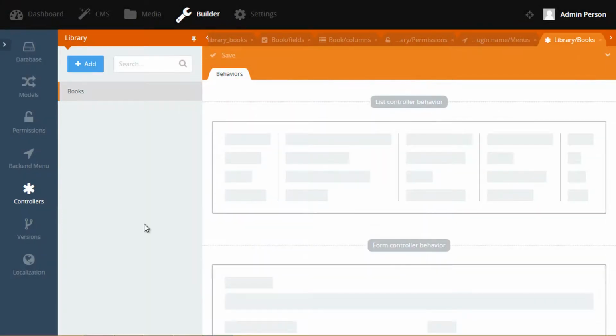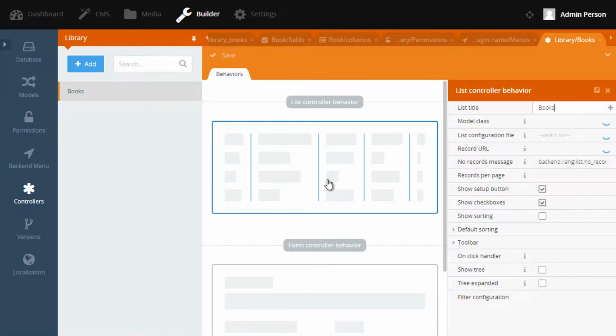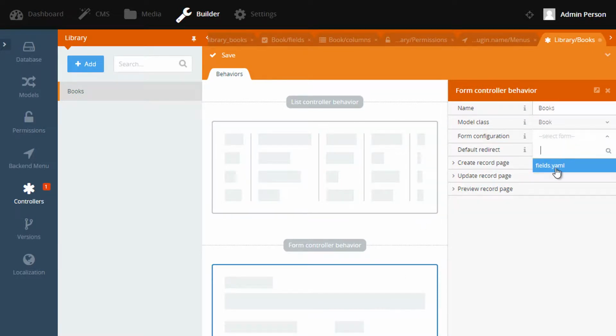From here, you can see our controller has a list for displaying books and also contains a form for managing books. These are called behaviors and can be configured as well. So if we click on the list behavior, we'll need to tell it about the columns file that we created here. We'll also need to tell the form about the fields we created here. The behaviors are pretty well pre-configured by default, so we'll just save the controller now.